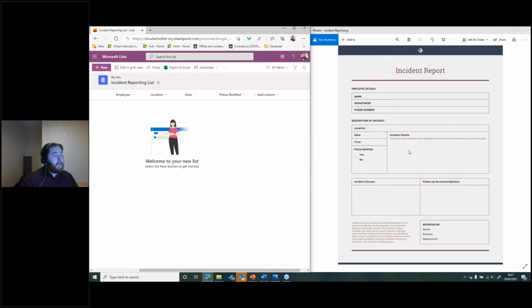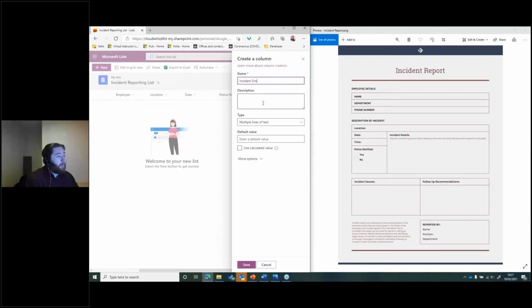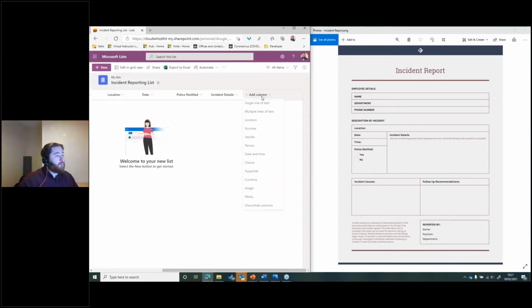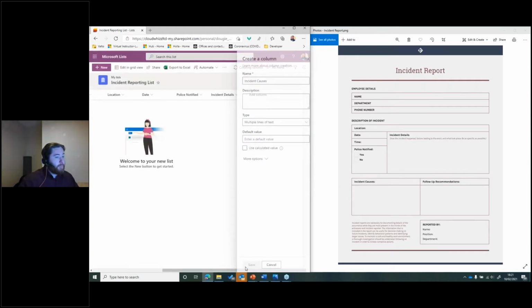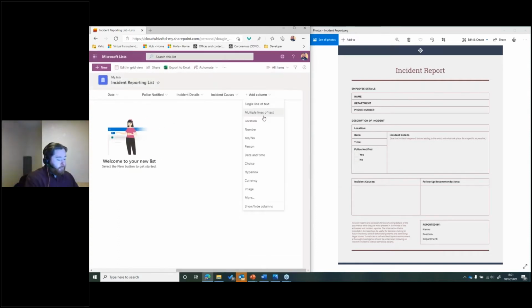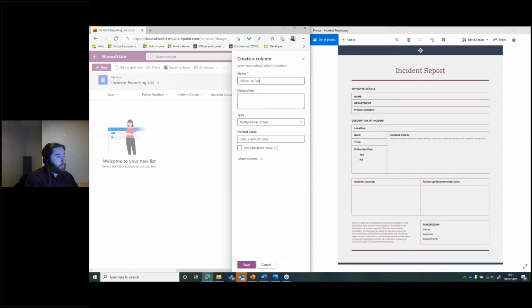Then I want to cover incident details. So incident details is going to be a lot more text. So in here, I'm going to provide this as multiple lines of text because I'm expecting a lot more text from the person filling out this incident report. I want incident causes as well. So again, multiple lines of text because we're expecting quite a bit of text to be submitted. Same with follow-up recommendations. It's going to be multiple lines of text again.